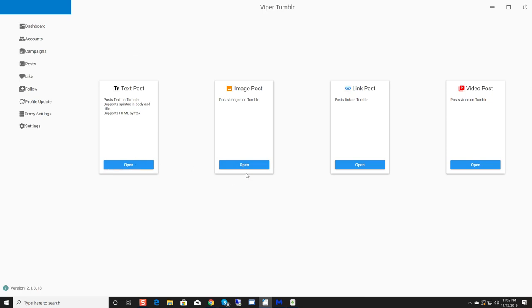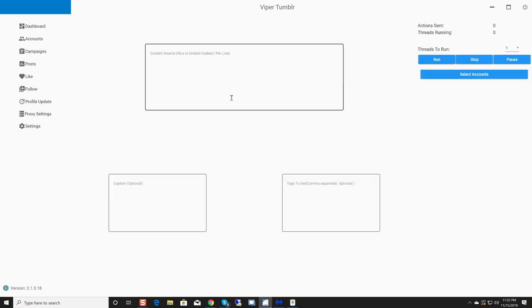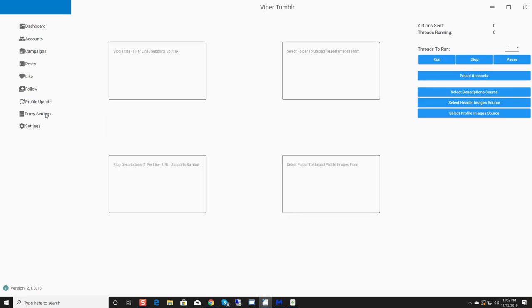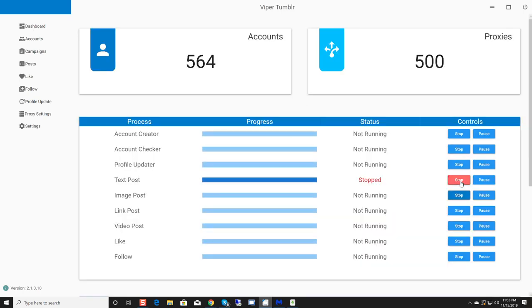Anyway, so that's what the post can do. You can do text post, image post, link post, video post. Video post is really cool for the embeds. You can drop your embed code directly in here, which is awesome. Your caption, your tags are set, one per line, comma separated. Very cool. You can do likes, you can do follows, your profile updater, your proxy settings. So you can put your proxies in here, and that's awesome. Let's go back to the dashboard and we'll stop that right here.